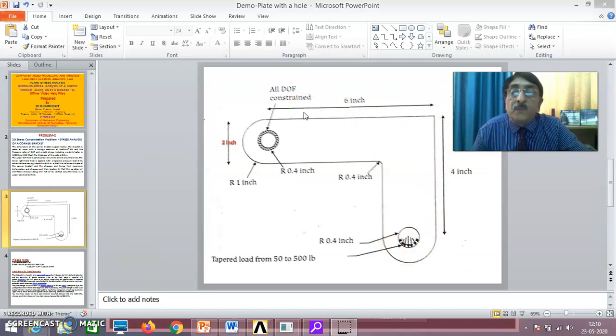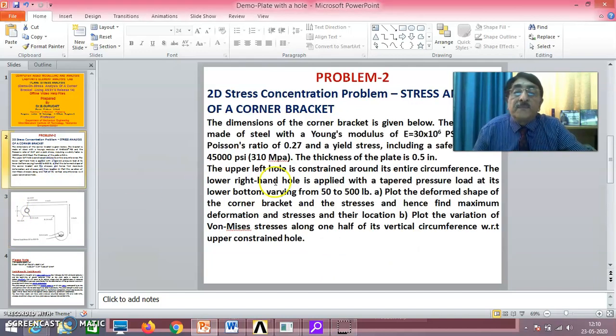Okay, carefully you manage. Since it is pounds per square inch, everything I'll have in inches and the load I'll have as 50 to 500 pounds only. Pounds and inch management will do. And you see here, I've also given the yield stress including a safety factor as 45,000 psi.